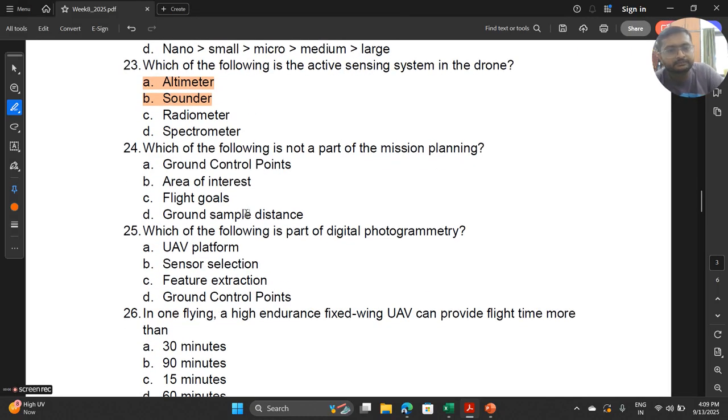Now the next one is, which of the following is not a part of mission planning?